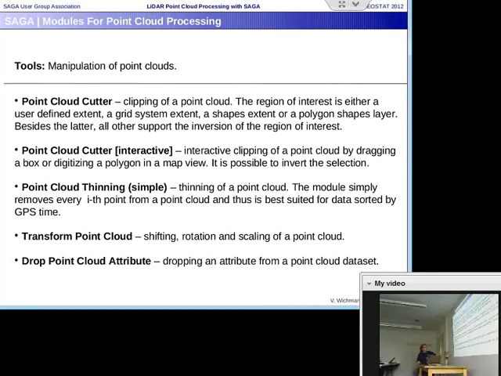Then we have a module to transform the point cloud. That is, we can shift it, rotate it, or scale it in case we have to adjust the referencing a little bit. And we have the possibility in the SAGA point cloud format to have point cloud attributes, to calculate further attributes besides our coordinates and the intensity. So we can imagine it as a large table. We have coordinates, and then we can add further attributes, and there's a module to remove these attributes again in case your data set is growing too much.